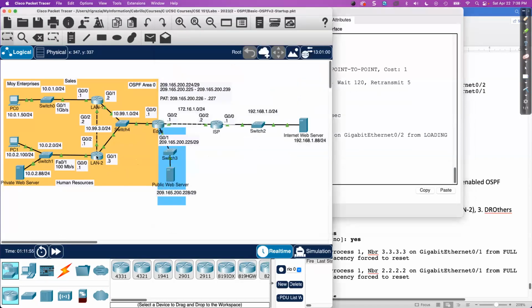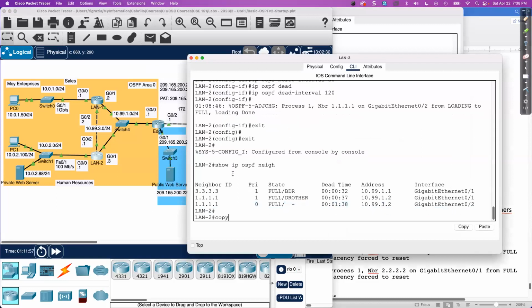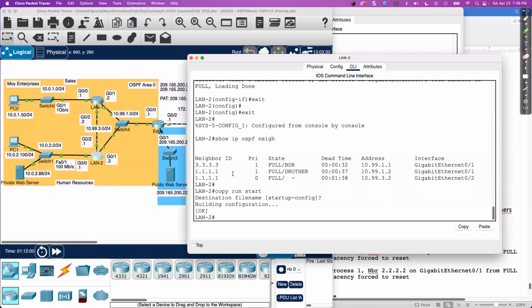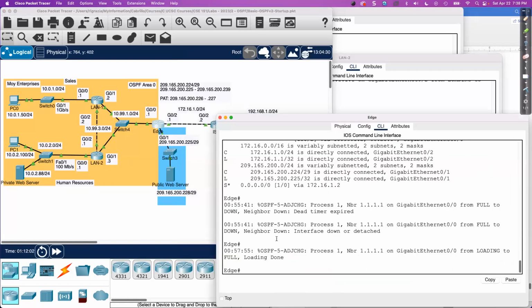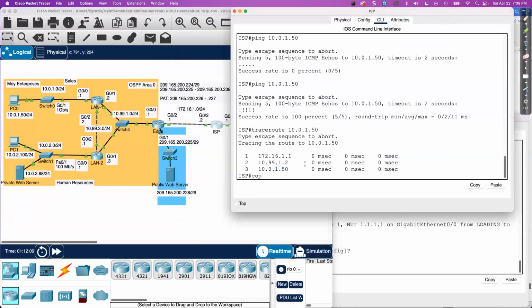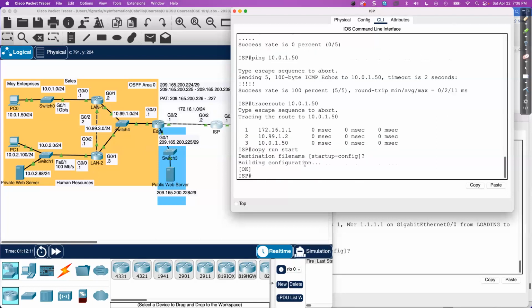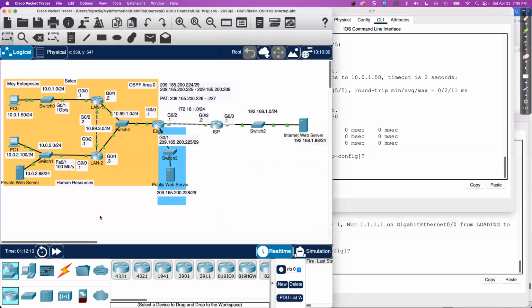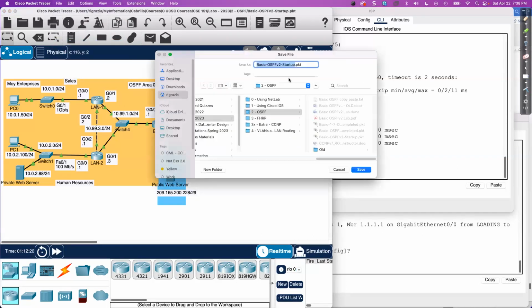So what you will do on each router: copy run to start. It's a good idea to be doing this as you're doing the lab. And even the ISP, let's do them all. Once we've done that, save your Packet Tracer file. File, save as. Not startup, we'll call it Rick. And I'll save it to my OSPF directory.